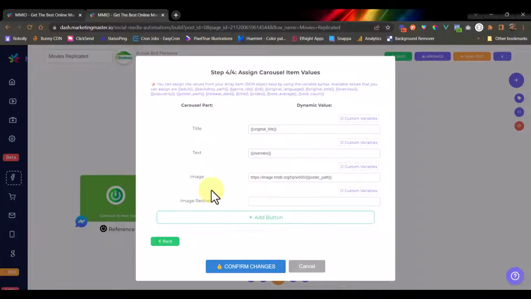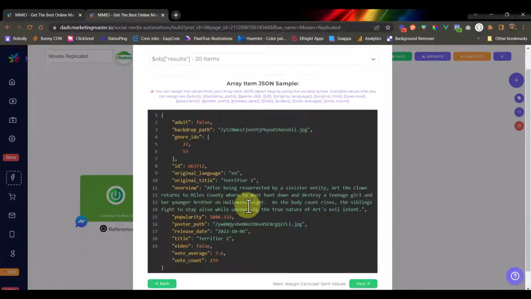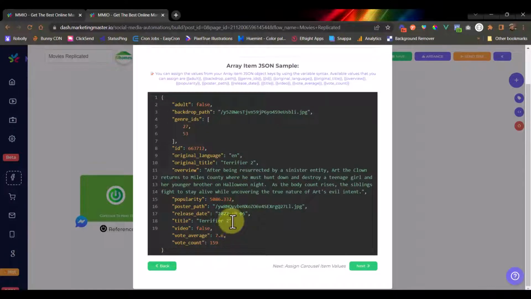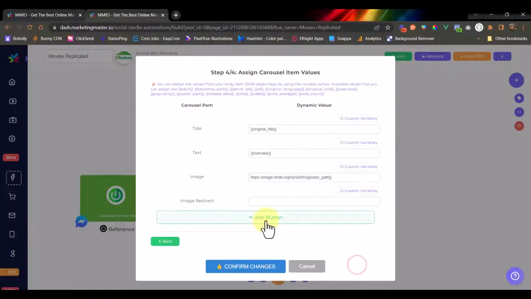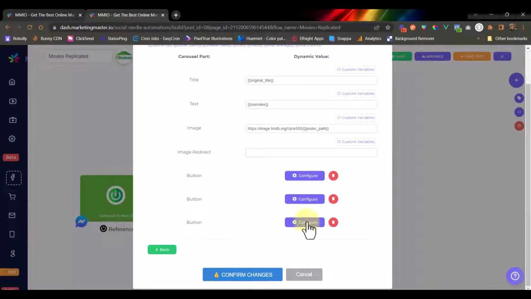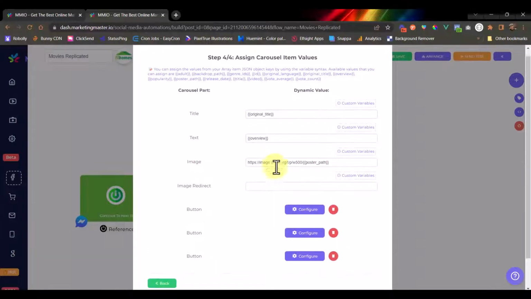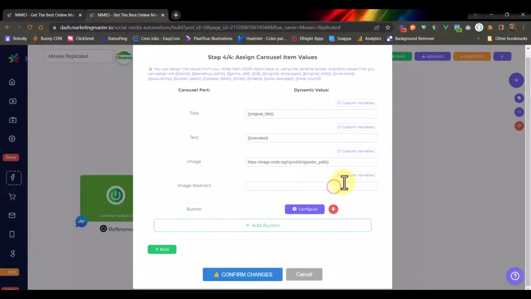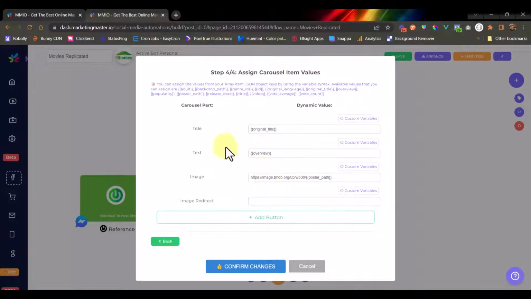We also don't have a button here because we don't have anything to assign a button. For now, let's leave the button configuration as blank. For the carousel, you can add up to 3 buttons. So you can configure each button if you want, but for now, let's not configure a button. We are not going to add a button. So let's confirm the changes.